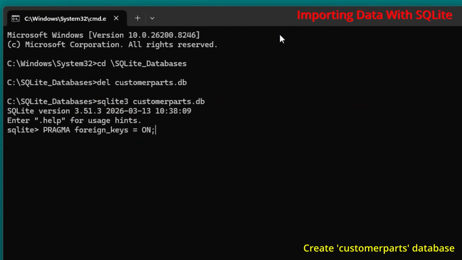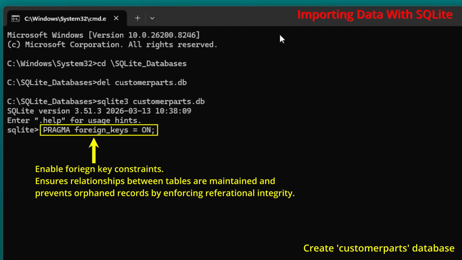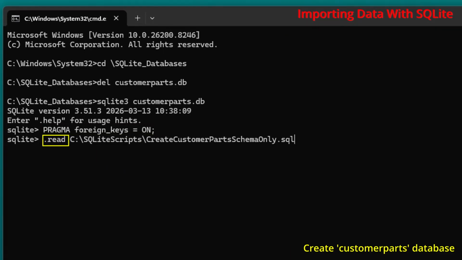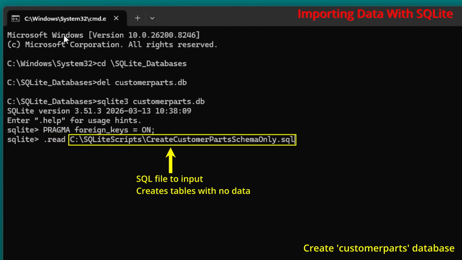First, we will enable foreign key constraints in the database. To do this, we will set the pragma foreign keys equal on command. This ensures that relationships between tables are maintained and prevents orphan records by enforcing referential integrity. Next, we will use the read command that will input this SQL file. That will only create the tables for the customer parts database that will contain no data.